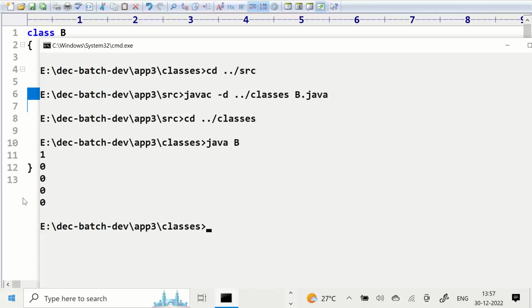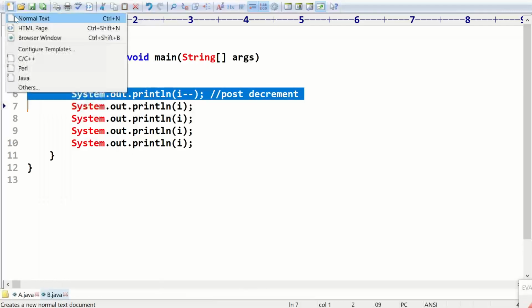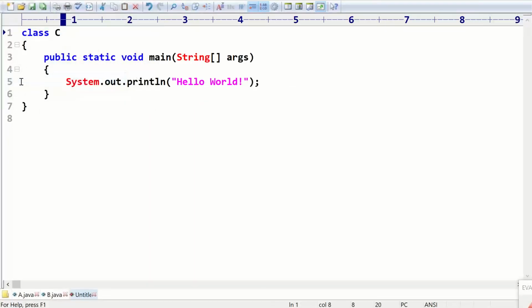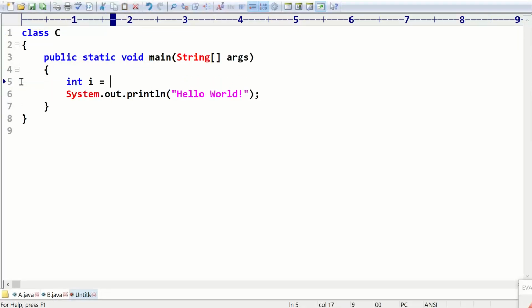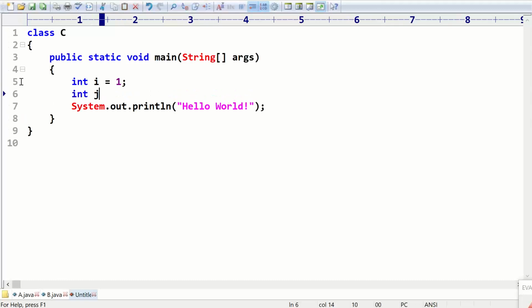Done, everybody? Come to the next one, everybody. Int I is equal to 1. Int j is equal to I plus plus.